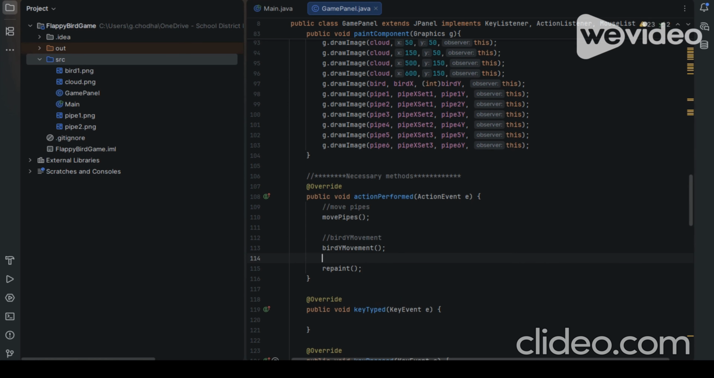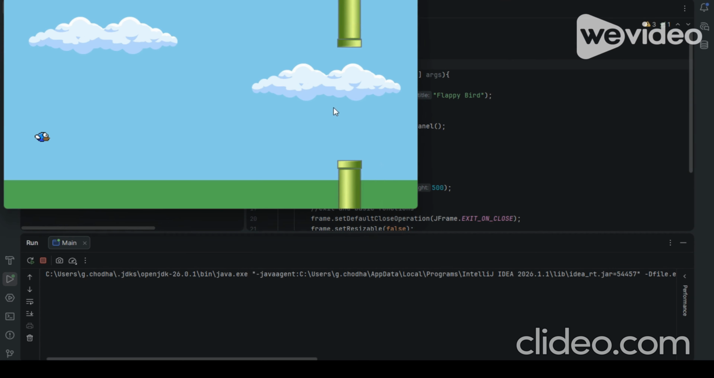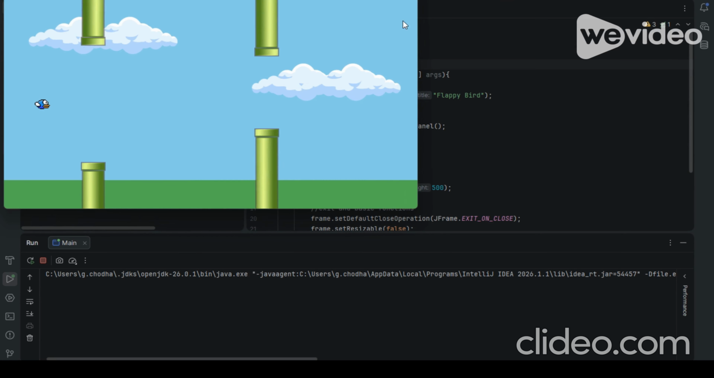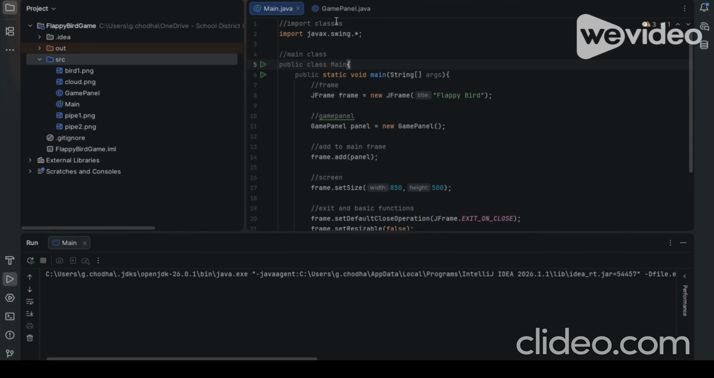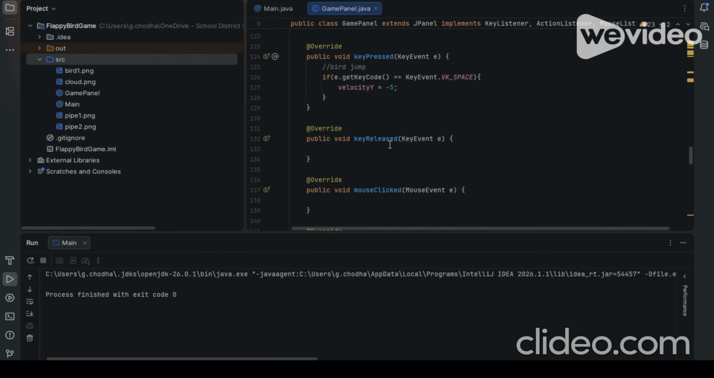Bird y movement. Okay, now let's test this. As you can see over here, when we run it, the bird is glitching. And that's because I just realized that we have an issue over here, and that is that we've set the velocity of the bird to an integer.